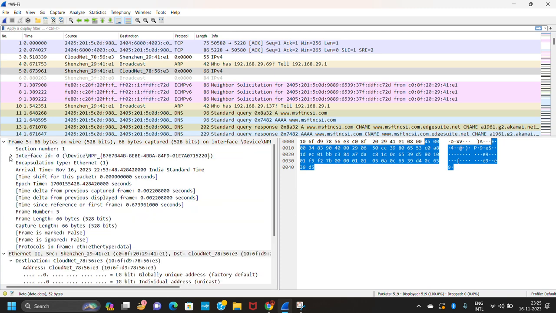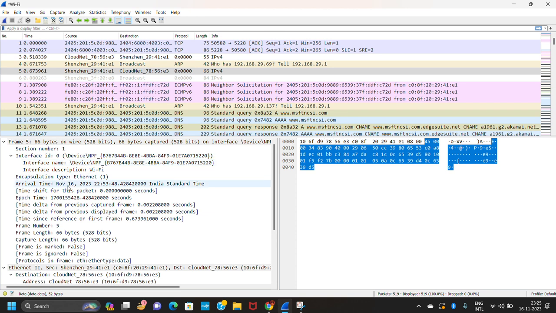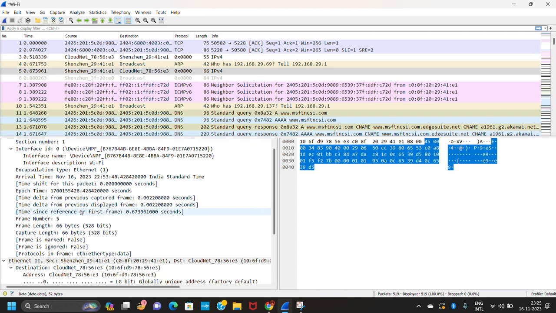And as you can see, the ASCII code is shown here. The section number is one, and the interface ID is this, and we can also see the arrival time of this packet with the local time too, and the time shift. It is frame number 5 because I have clicked on frame number 5. The length of the frame is 66, and it has 52 bytes, and the capture length is 66, and 528 bits. The frame is marked false, and the frame is ignored false, and the protocol in frame is ether type data.